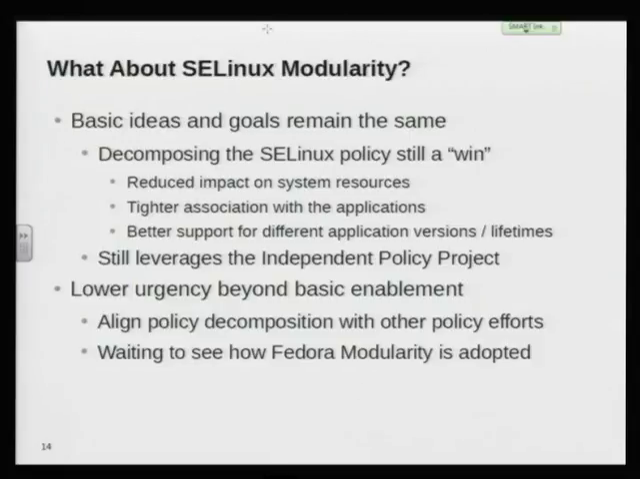So what does this mean for SELinux modularity? Well, much like Fedora modularity, the concepts are still good. The benefits are still there, and these are all still things we want to do. But perhaps some of the urgency behind it goes away. We were thinking that Fedora 27 was potentially going to be fully modular. Well, it's not now. But that's okay.